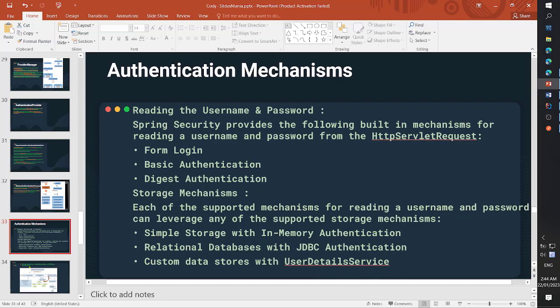About reading the username and password, Spring Security provides the following mechanisms for reading a username and password from the HTTP servlet request: form login, basic authentication, and digest authentication. The storage mechanisms for reading a username or password can leverage any supported storage mechanism, for example in-memory authentication, a relational database with JDBC authentication, or a custom data store with a UserDetailsService.